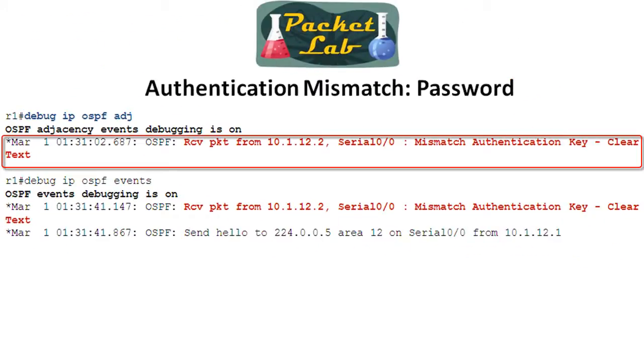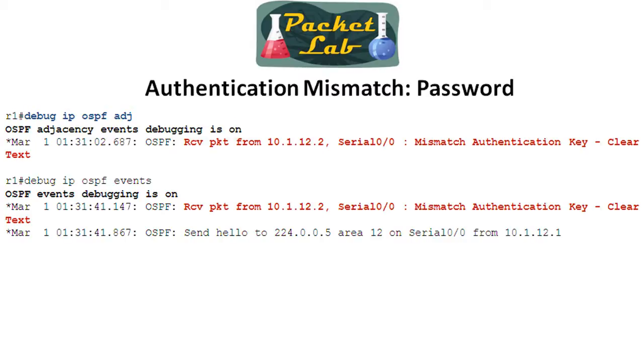In this case, it's going to say it's a mismatched authentication key, clear text. It's not going to tell us what the password is coming in. We can get that from a packet capture if we'd like, but it's going to tell us, you know what, you guys don't have the same password on both sides. You have the same authentication type, but you need to go ahead and make sure that your passwords actually match.